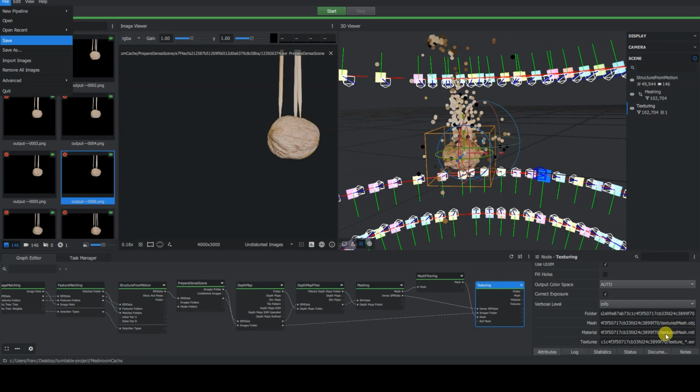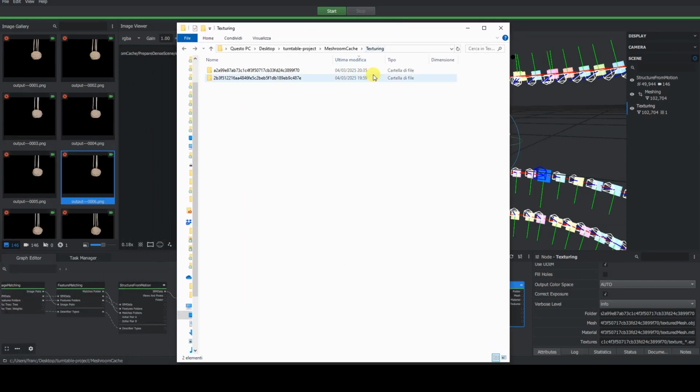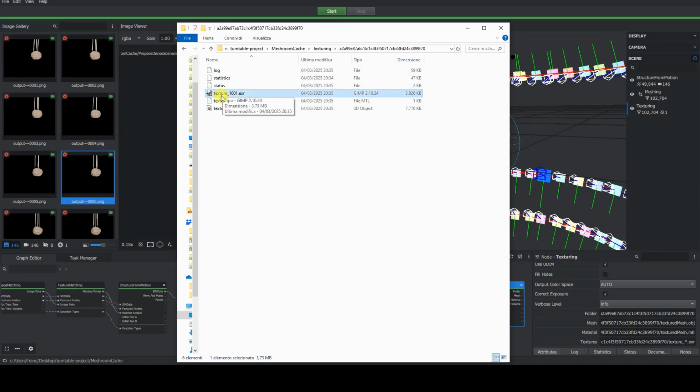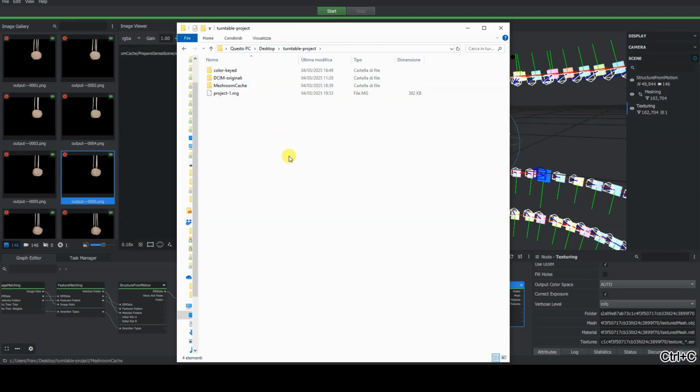The file paths can be found at the bottom of the Attributes tab in the Texturing node. More simply, the files will be located in the most recent subfolder inside Texturing. I copy the EXR and OBJ files to the main project folder, renaming the copies as high poly, so that I can keep the originals safe and work on the copies in Blender. I save the changes to the project in Meshroom and close the program.